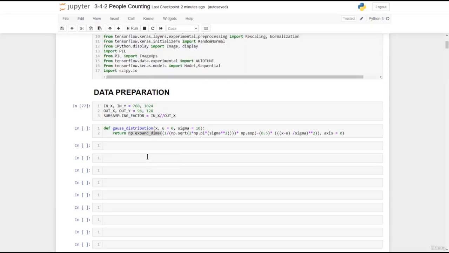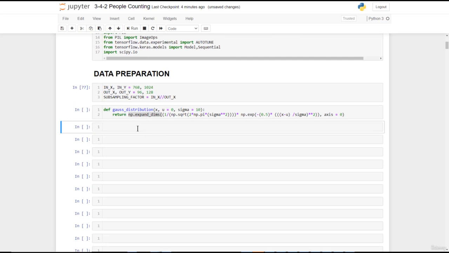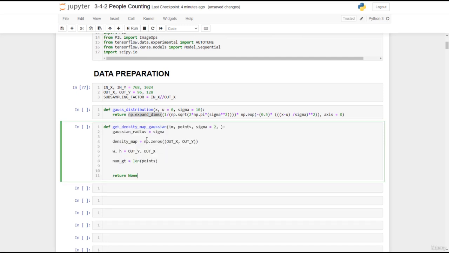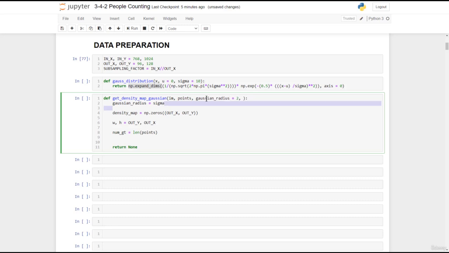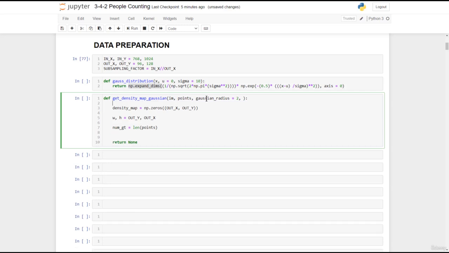Then the next thing we do is now to define a function which generates the density map. So there we go. We have this get density map Gaussian function which takes in the image. It takes in all the points in that image which contain heads, or the positions where we have heads, and then we have this sigma value right here, which is actually the Gaussian radius. So let's take this off. We have this as the Gaussian radius, set to a default value of 2. Take this off. That's fine.